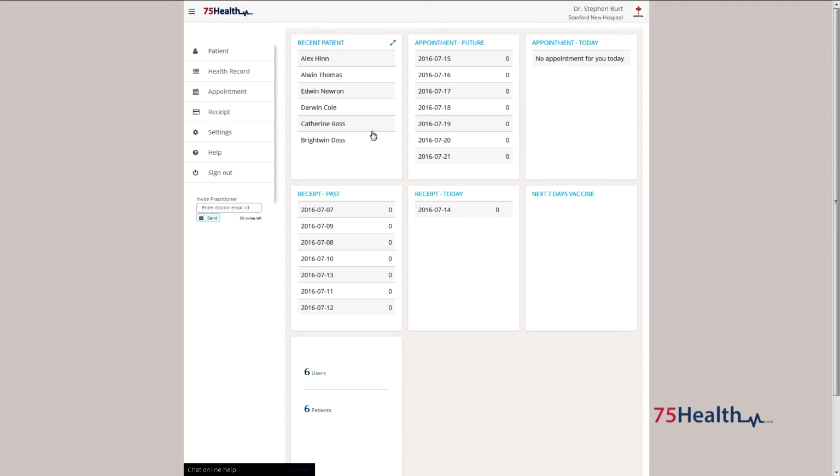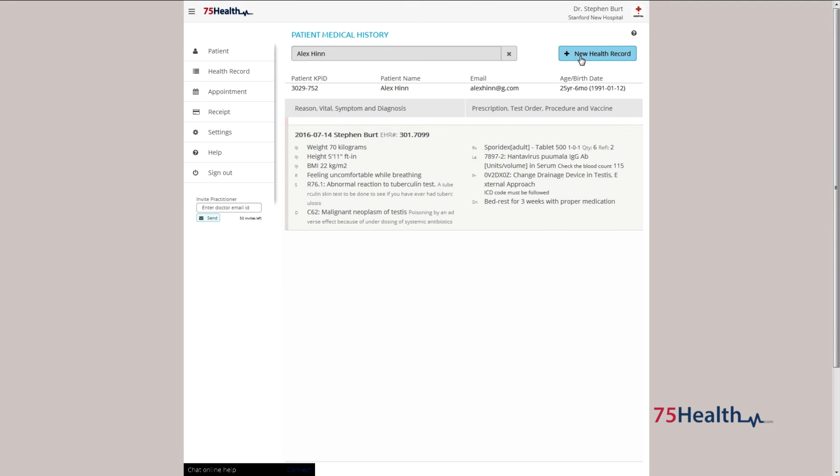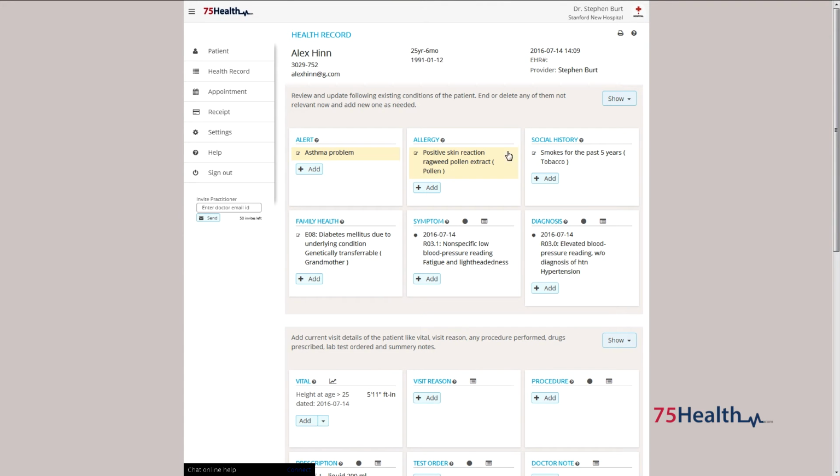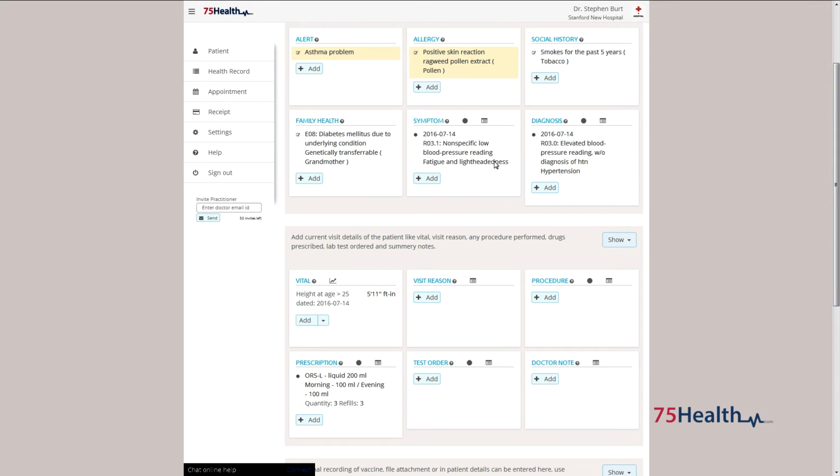Second or subsequent visit. To record the follow-up visit, you can select the desired patient, followed by clicking on New Health Record. The details from the previous visit will be available. You can inquire with the patient about the previous visit and modify these details.